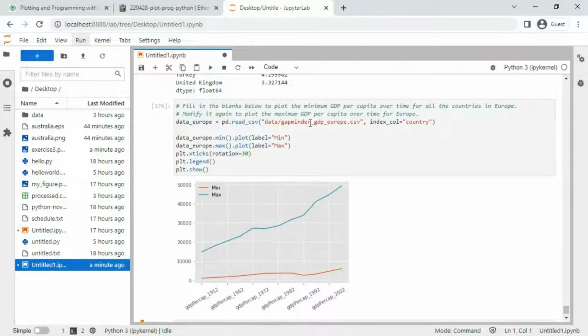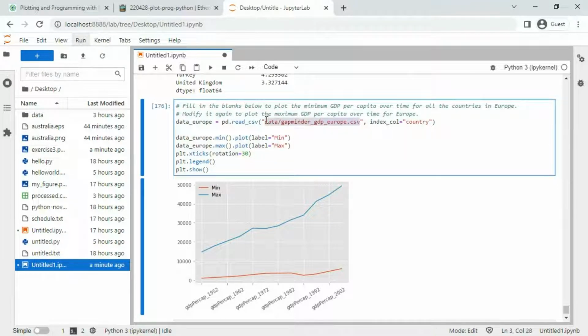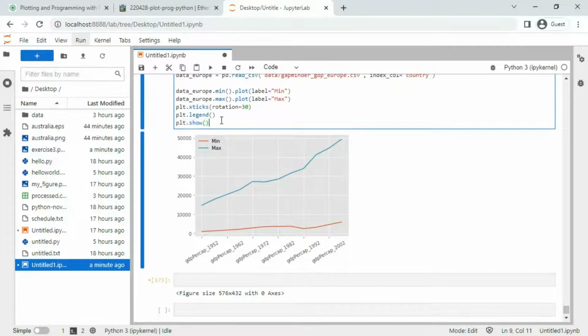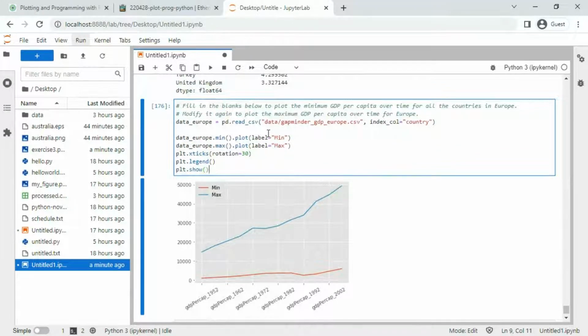I read from this CSV, I read the file, and then I plot the minimum, maximum, and then I do the modifications that I want. Yes, I think I make a little mistake: the figure shows, but it didn't show these two curves. But I have to check this command again. Thanks. Yeah, no problem.